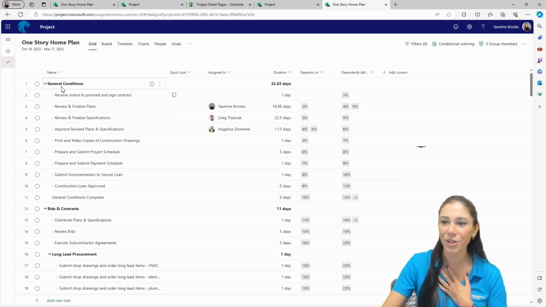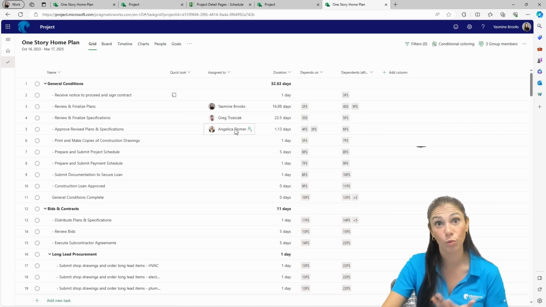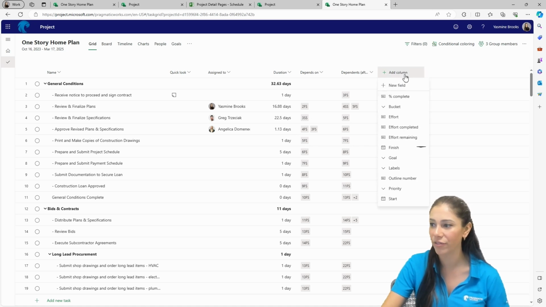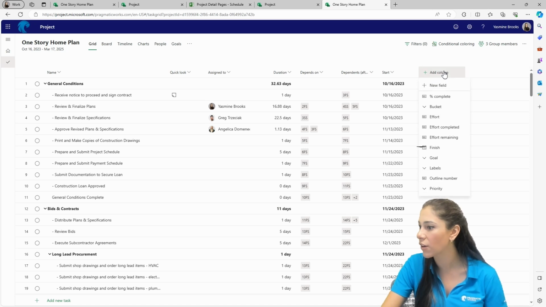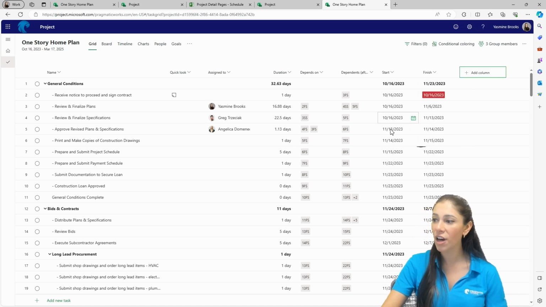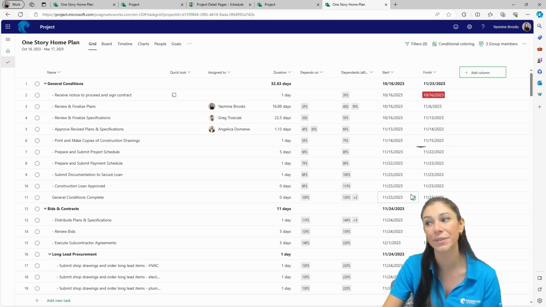On the grid view, you can only see the task name, who it was assigned to, and the duration. You can definitely add more columns here. So if you want to see, for example, start, you can see the start date, and you can add another column that's going to be your finish date. So a lot of the information that you had on Project Desktop is here.